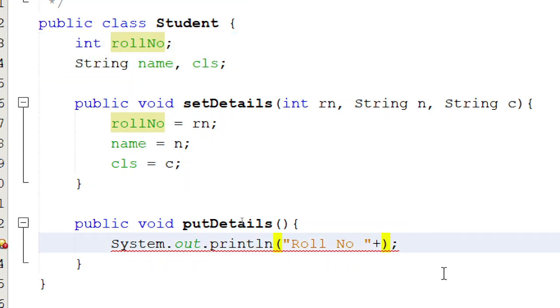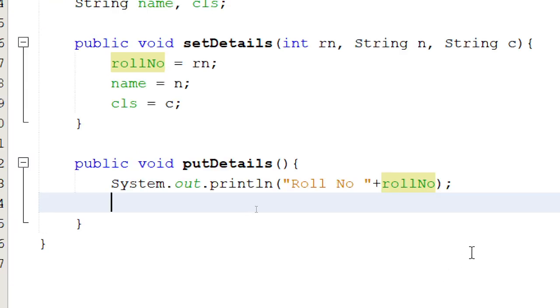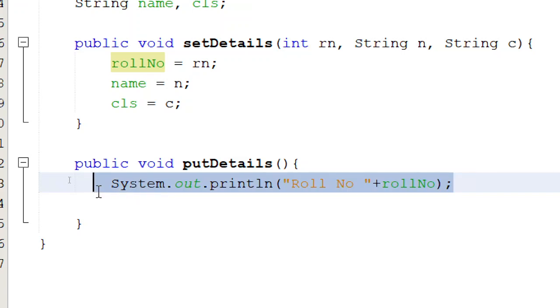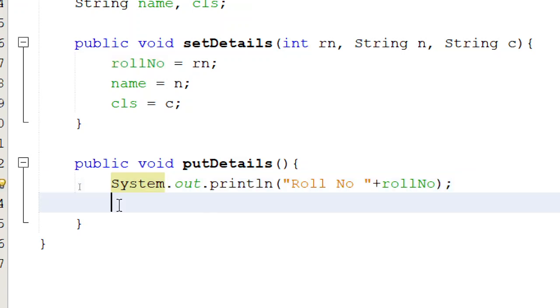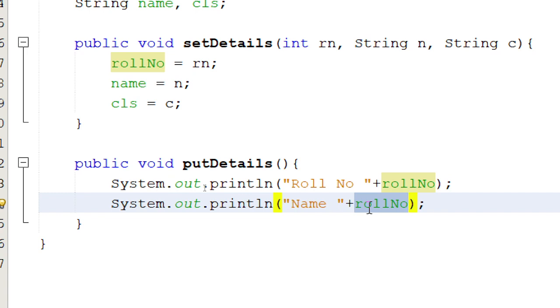So I have already set them. So I'm going to say roll number. This one is over. I'm not going to again paste the value. I'm going to use Control C to copy it, Control V to paste it. Next one is my name, and I'm going to give the data member variable name.